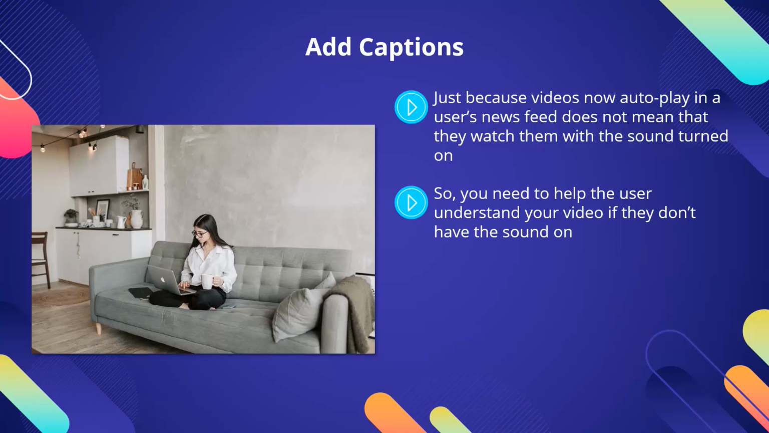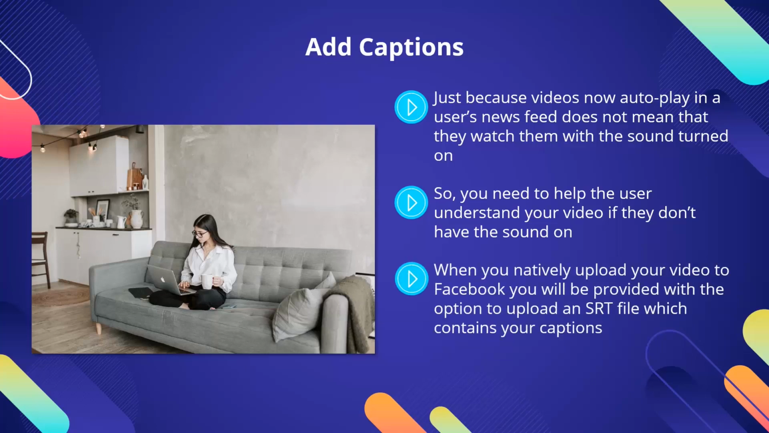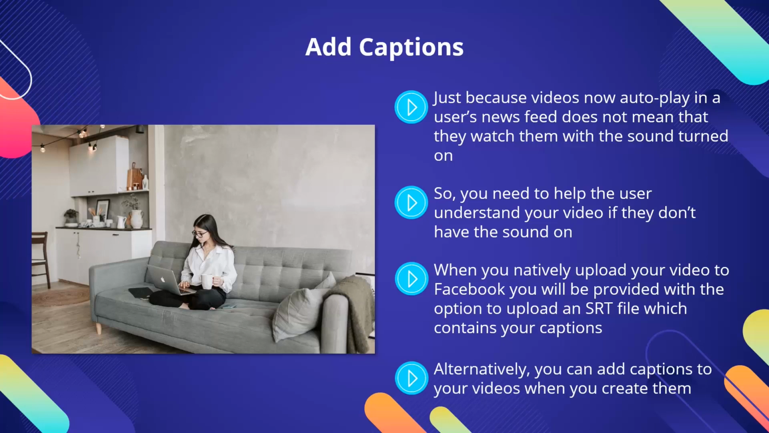The most effective way to do this is to use captions with your videos. When you natively upload your video to Facebook, you will be provided with the option to upload an SRT file which contains your captions. You can also take advantage of the auto captioning feature, which is now working in Facebook. Alternatively, you can add captions to your videos when you create them. This is easy to do using InVideo or Animoto, for example. The advantage of using these video editing programs is that you can change font size and color to really make your captions stand out and engage your audience.